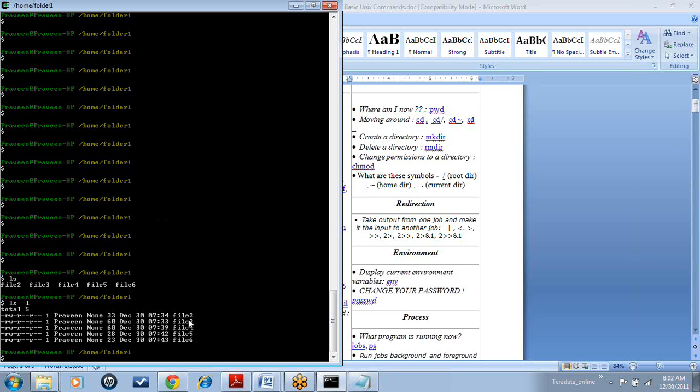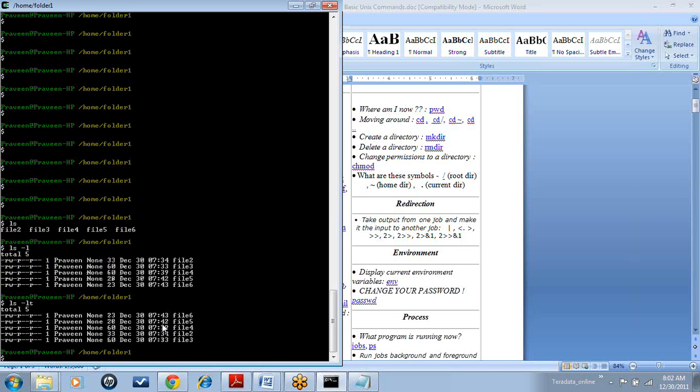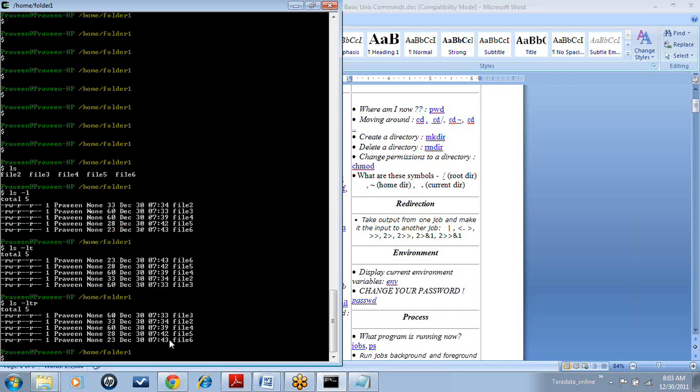So these are the details you can get along with the file name. If I want to sort these as per the time of creation, how can I do that? ls -lt. See, now the files got sorted as per the time. See, 43, 42, 39, 34, 33. Sorted as per the time in descending order. But if I want to make it in ascending order, ls -ltr. So now they got sorted as per the times.